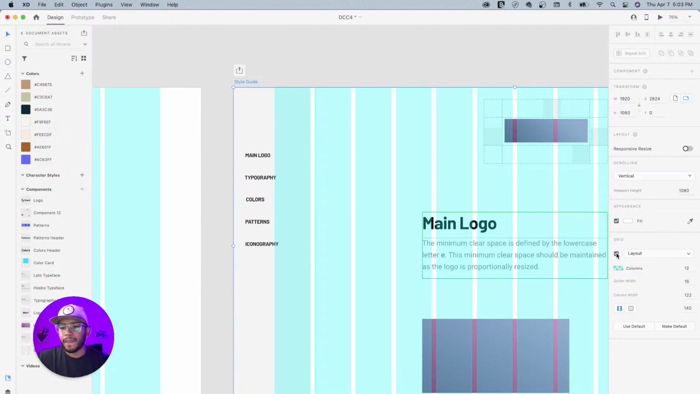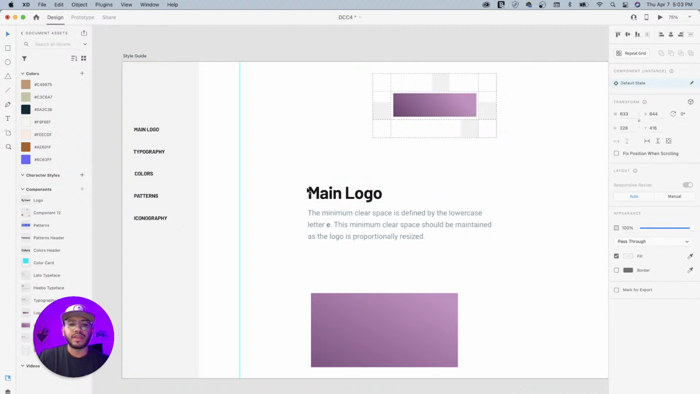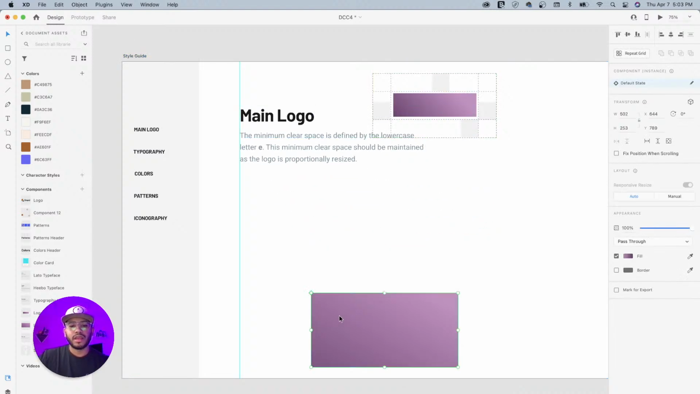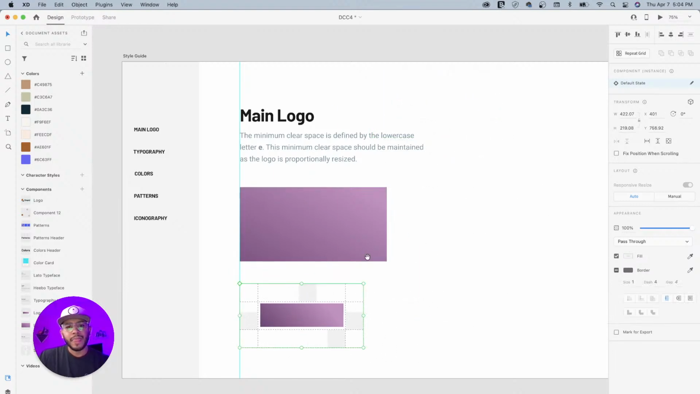Let's see. Yeah, that's probably too close. Let's go probably there. Then just turn it off, and let's align everything within this. All right, so I like this so far.